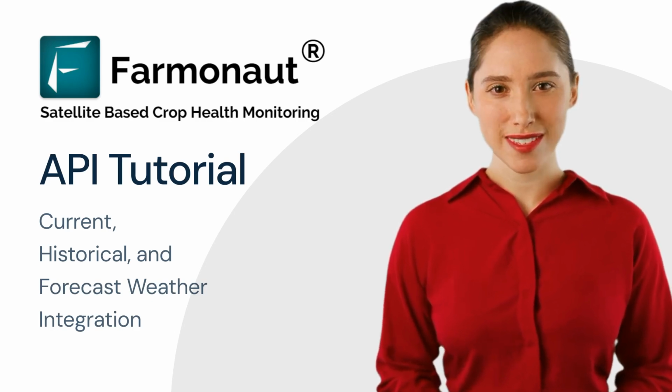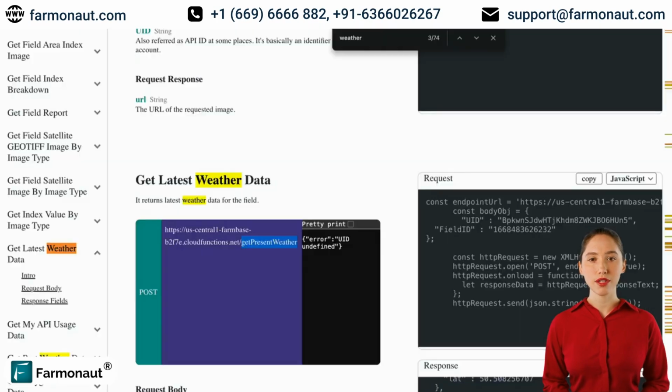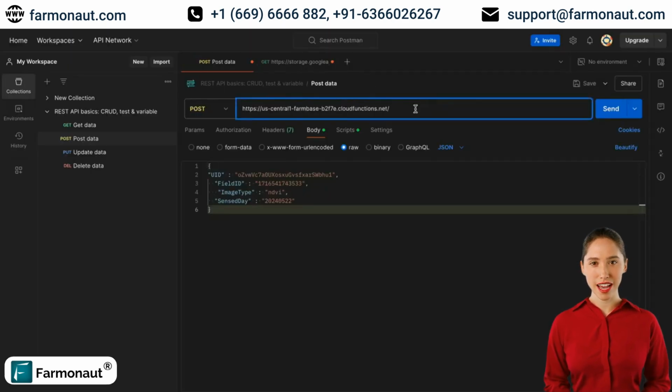Let's get started. Now, we will see how we can integrate the weather data using the API. So, there are multiple weather data endpoints available in the API doc. We will review them one by one. First, let's see how we can get the present weather data.